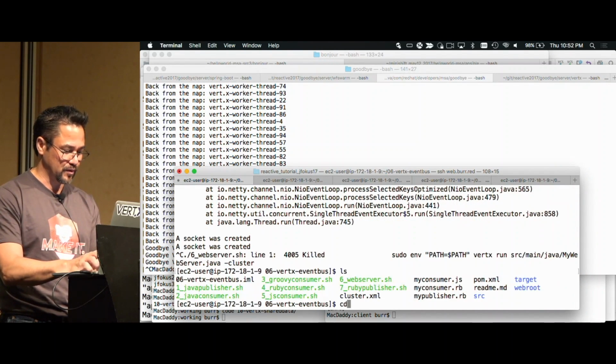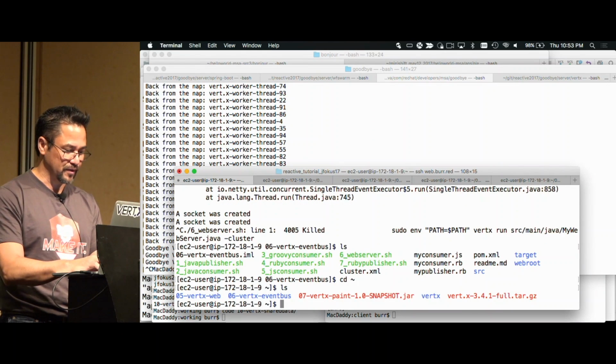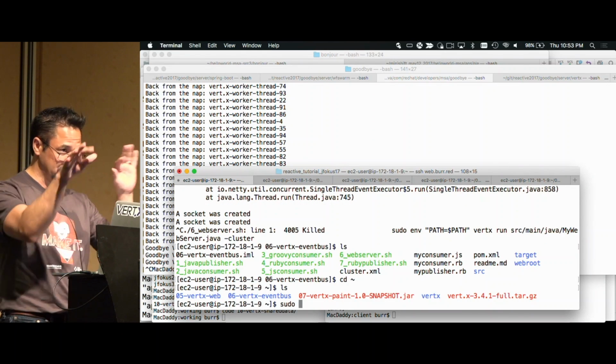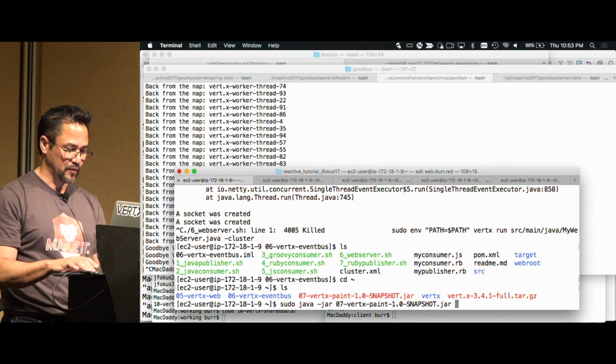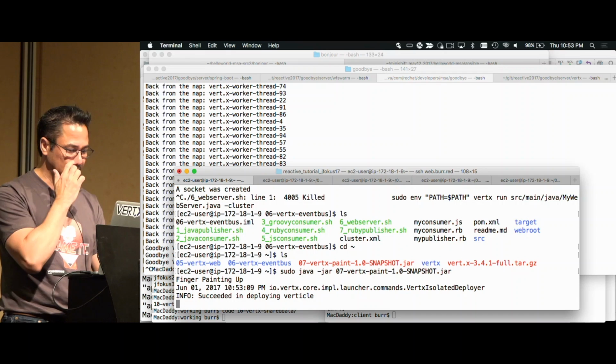So let's do this. We're going to go back here. And now let me bring up another server. This is where a fat jar is created. You saw me do a fat jar earlier, but now I'm going to do another fat jar. In this case, I'm going to run this one. It's going to bring up my web server again.